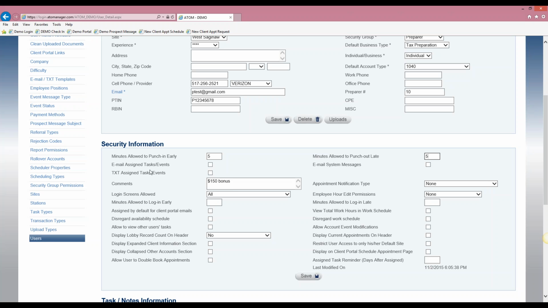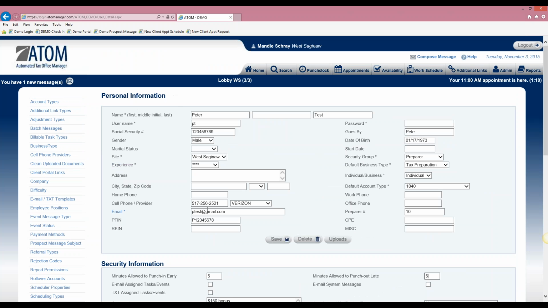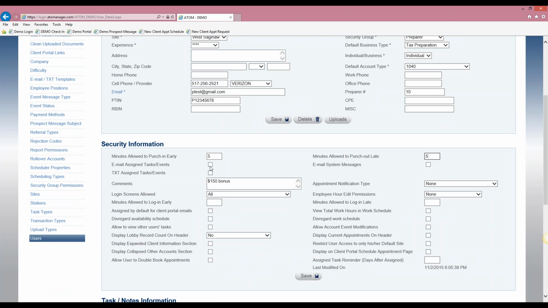The next one is email assign task and events. If this box is checked, then any time that a task or a note that's within an event is assigned to this user, an email will be generated and sent. So if we have an email address right here under the personal information section, and if you check that box, then every time a task is assigned to the employee, they will get an email at this email address right here. So if you're not in the office and you would like to be notified when things are assigned to you, then you just need to make sure that that box is checked, and then you will get those notifications.